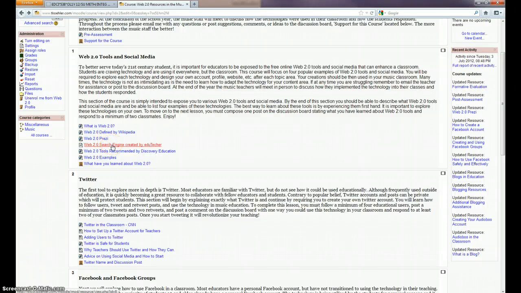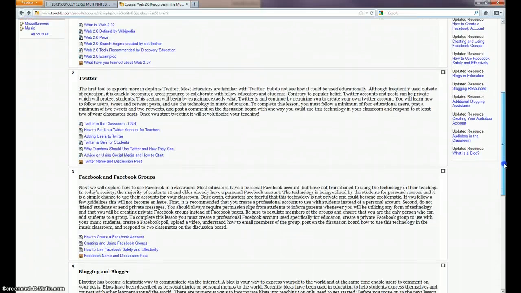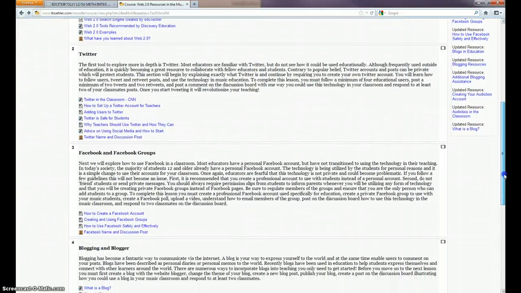Next is a search engine created by EduTeacher. If they're struggling to find what kind of Web 2.0 tools they should use in their classroom, it's a great tool. You search for your content area and your grade level, and then it pops up with a whole bunch of different tools for those specific constraints. And then Web 2.0 tools and examples are ways to start thinking about how to incorporate these into your classroom. At the bottom, the discussion post: what have you learned about Web 2.0? Very basic, very simple, a great way to start, and it's all in chronological order, so it makes sense to start with an example, then go on to start exploring, and then explain what you have learned.